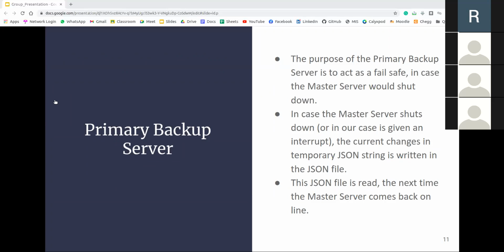The master server does all the actions as commanded by the client side, that is put, delete, or list, and it stores the changes in a temporary JSON string. In case the master server dies or shuts down, it sends a request to the backup server that it should write the changes to a permanent JSON file, so that upon the next initialization, that JSON file can be read. So I have explained the functions. We can see the code. Next slide.